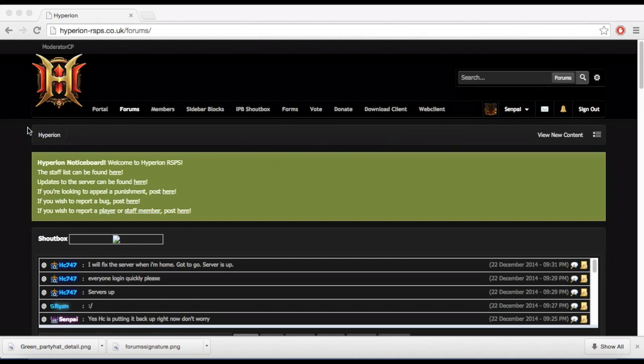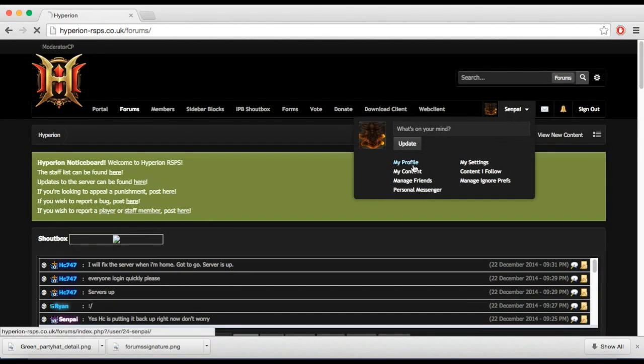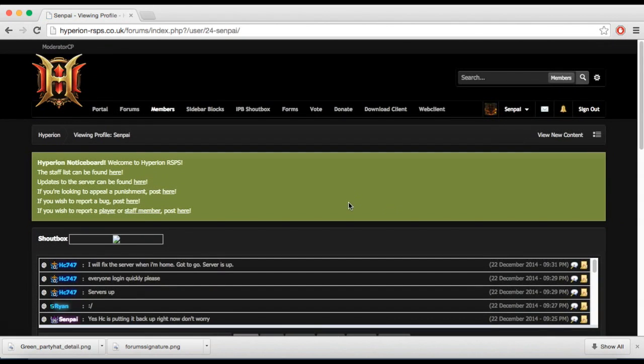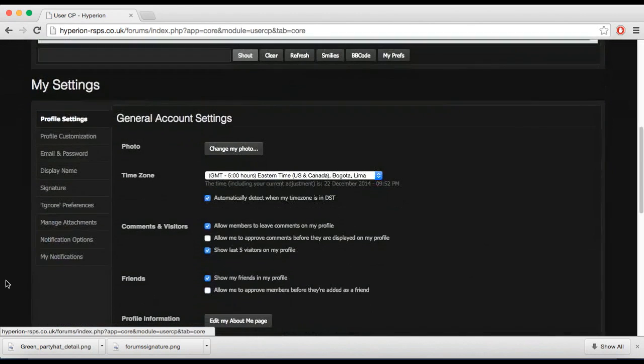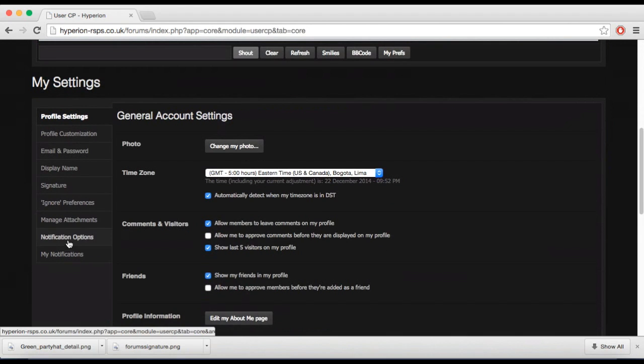It's Senpai here, and today I'm going to be showing you how to make a forum signature and upload it. So what we're going to do is go to the forums, and go to your user profile. Here, you just click your name, go to My Profile, and then go down to Edit My Profile. Then you're going to come down to this sidebar, and choose Signature.